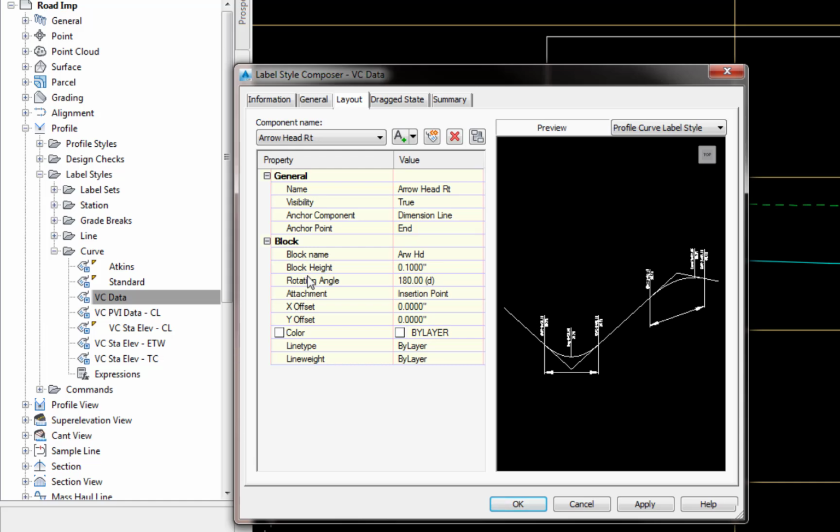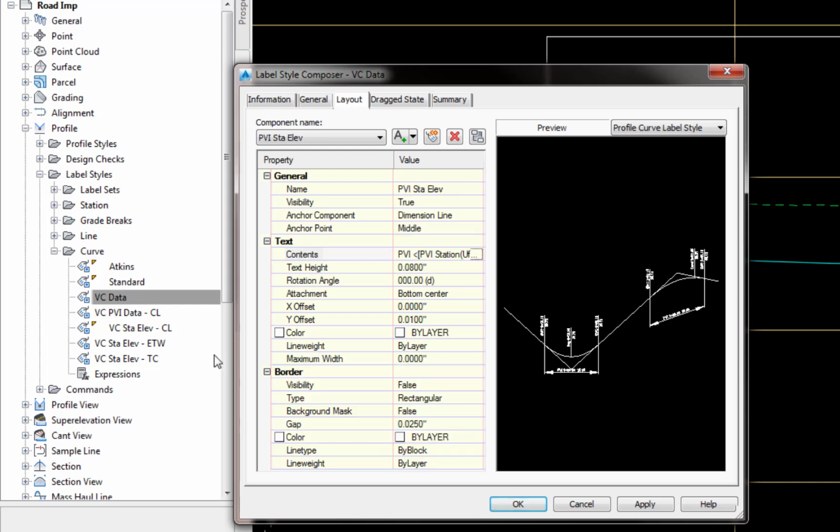For the arrowhead right component, the anchor point is the end point of the dimension line, and the rotation angle is 180 degrees. The PVI station elevation component has been created and is shown centered above the dimension line. The parameters for the PVI station elevation are very similar to those for the BVC and EVC station and elevation.